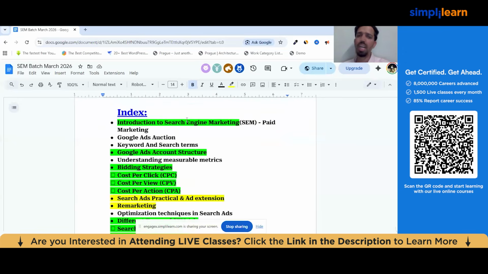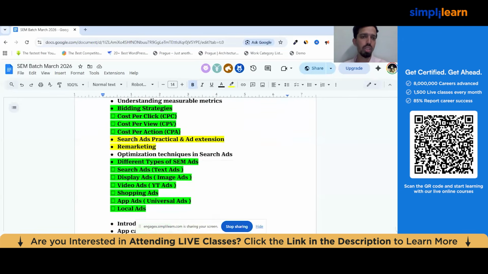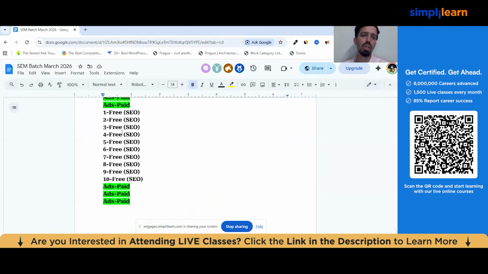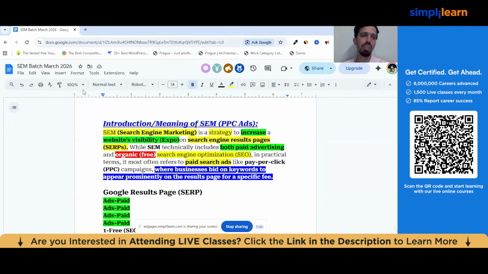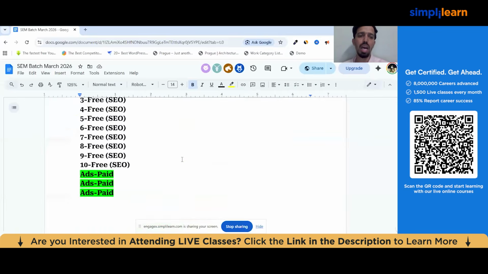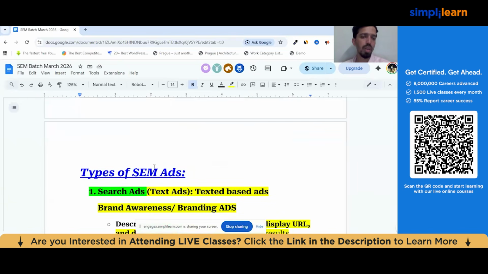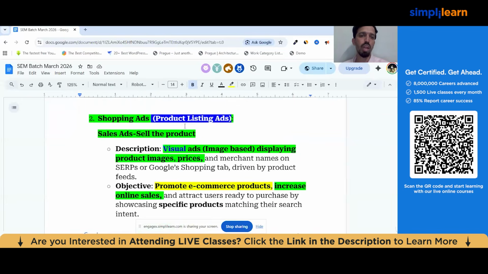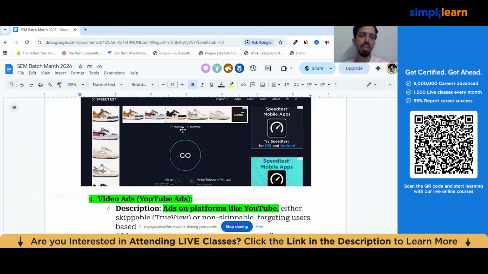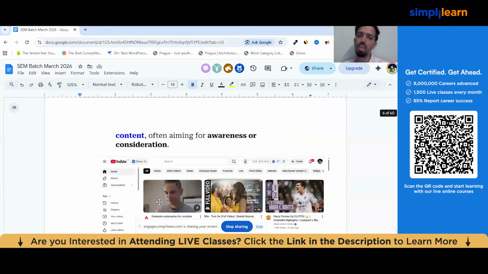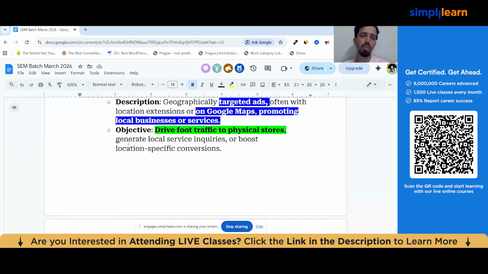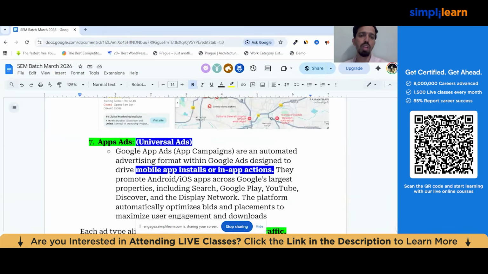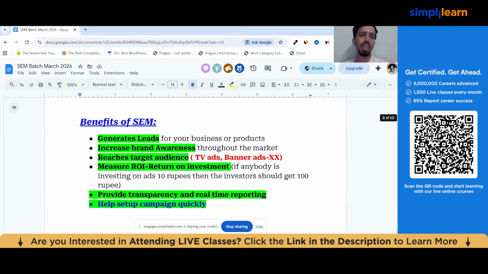Just a few minutes. Introduction, we started with Google ad account structure. We had different strategies and different types of advertisement. We discussed the meaning of SEM, and after that we jumped into the different types of advertisement. Search ads are also called text ads, display ads are also called image ads, then shopping ads, and video ads are also called YouTube ads. We discussed all about this. Then there were app ads, which are universal because they are displayed everywhere.